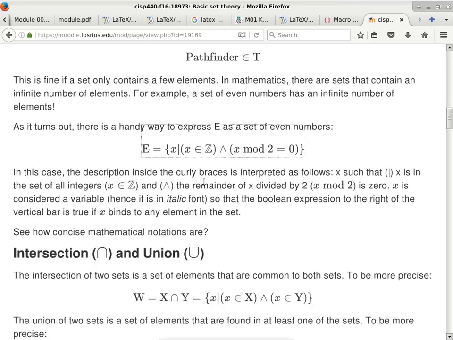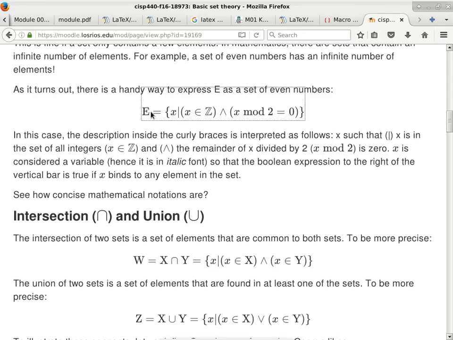All right. So in this case, I want a set of even numbers. How do I describe a set of even numbers? This is how we do it.